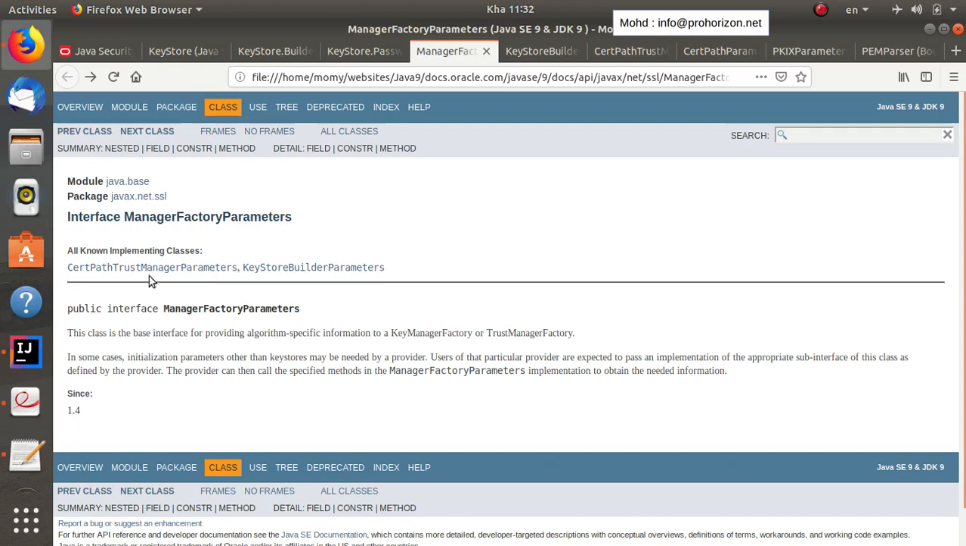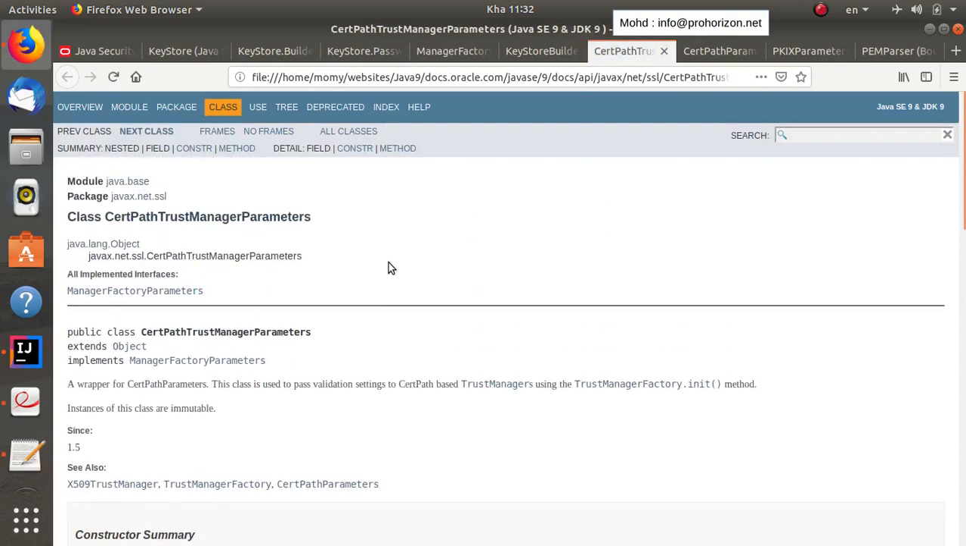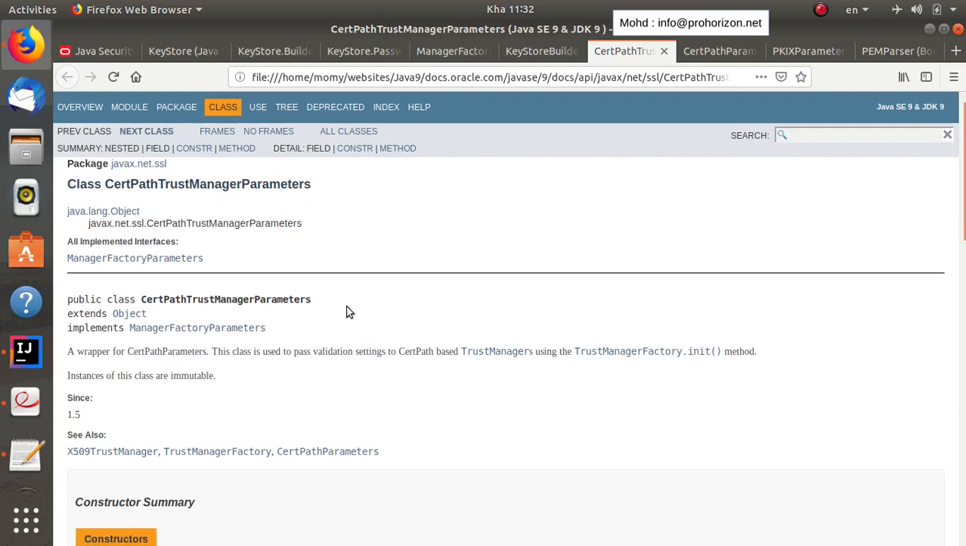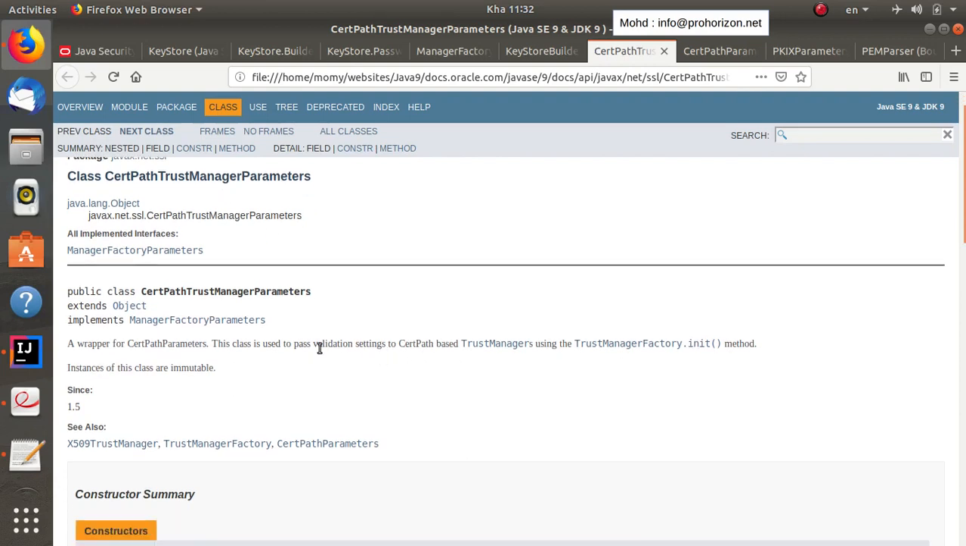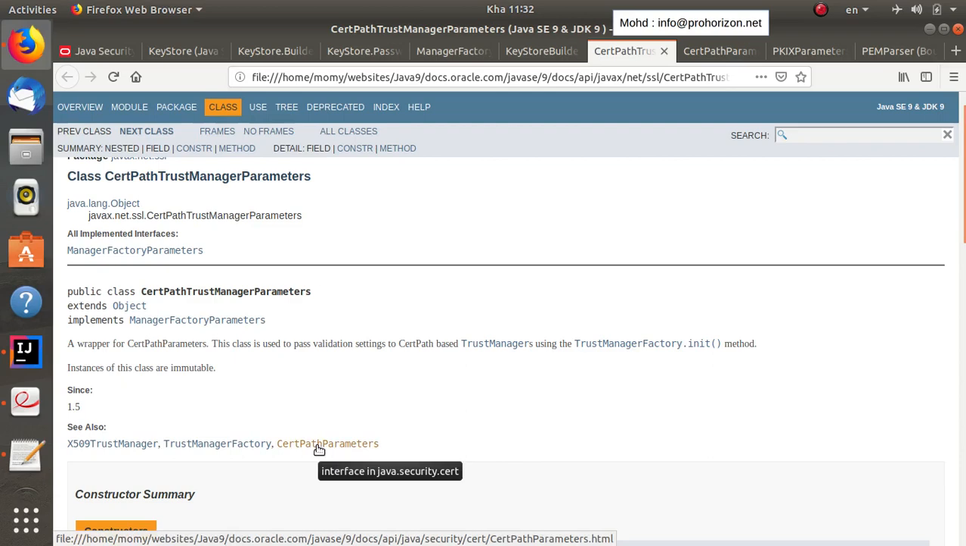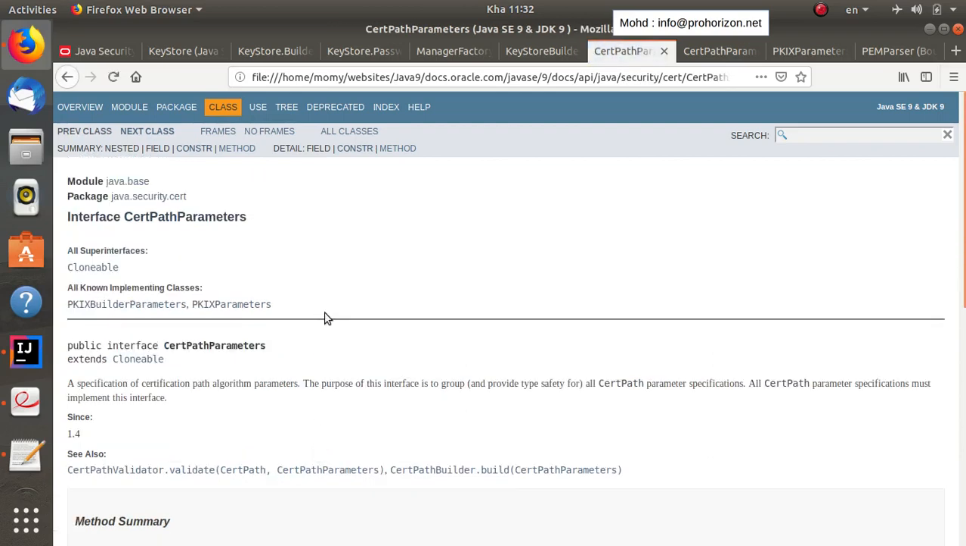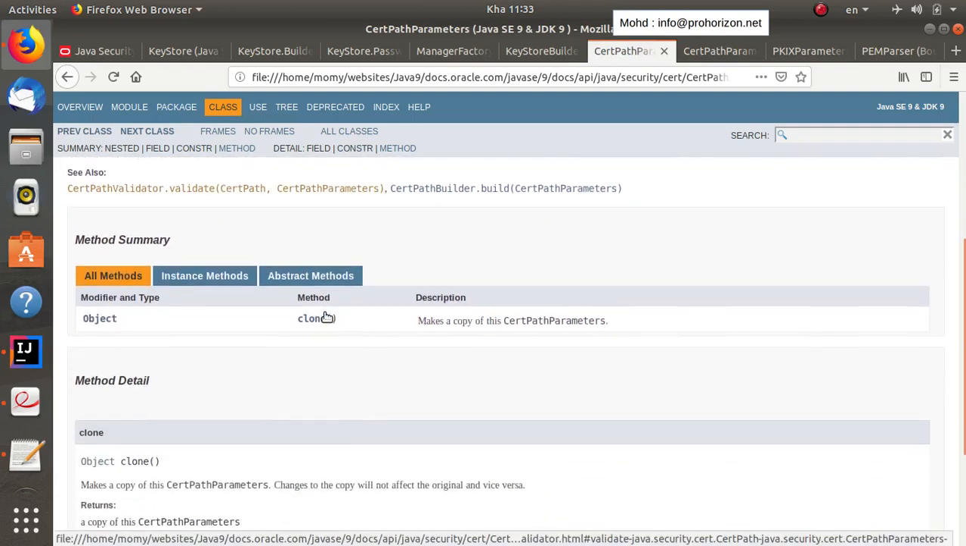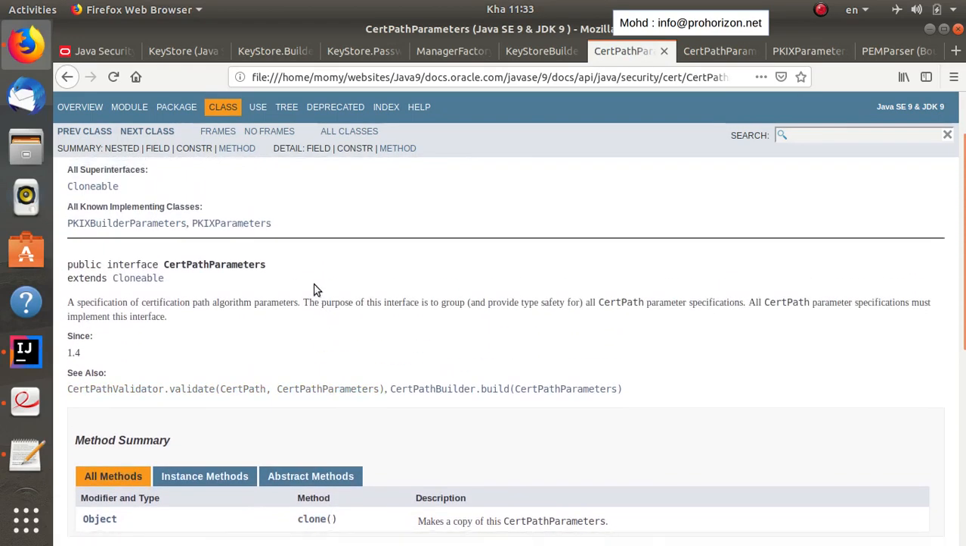To find the path of it, we have to go with this class, cert path trust manager parameters, which is this one. Now, all these classes which you will see now are just to pinpoint the path of that CA. And from there, we will go to cert path parameters. This cert path parameters, we will go with this PKIX parameters.